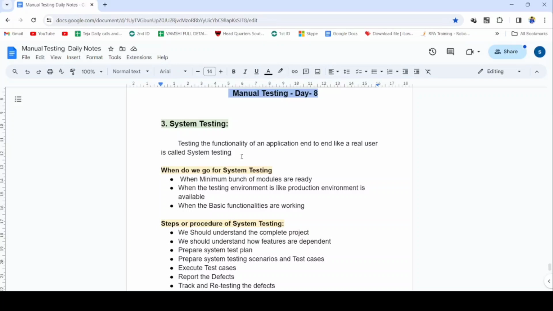For example, if the WhatsApp application is there, we use WhatsApp for chat purpose, status purpose, calling purpose, video call, voice call purpose. So that is called functionality. So, testing the functionality of an application end to end like a real user.